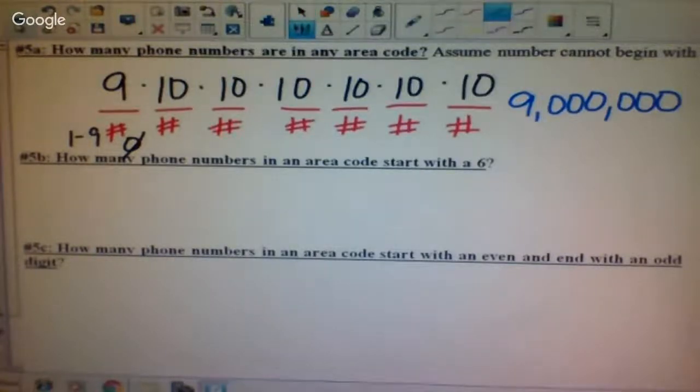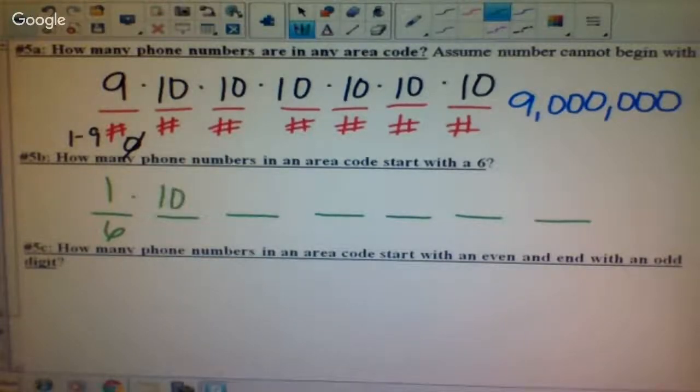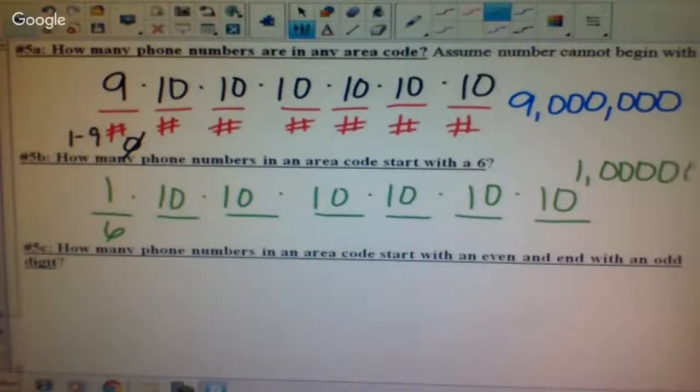So we're still in that same area code, but now I want to know how many numbers start with a 6. My only restriction is this needs to be a 6. How many options do I have to pick a 6? One. There's only one 6 in my digits. Everything else, I can pick anything I want. 10. So my options are 10. So there are 1 million options here.